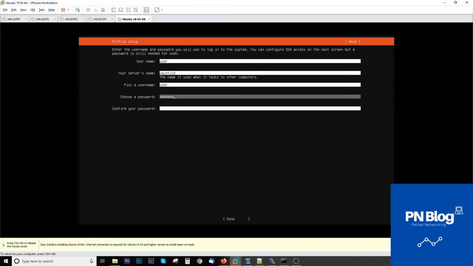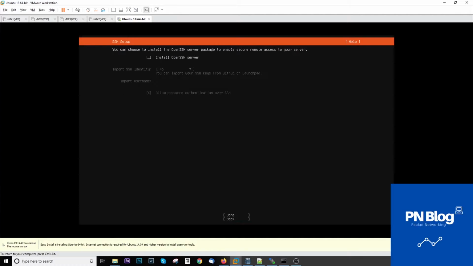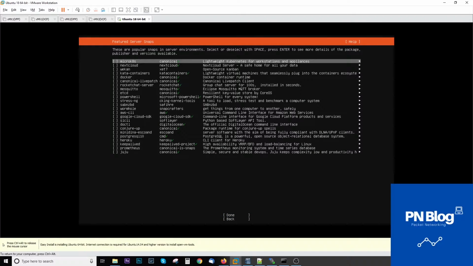User, creating a password here. Yeah, we need to install OpenSSH. Done. So there is an option to install Docker from this menu, but I would rather install the newest version from the instructions on the website.